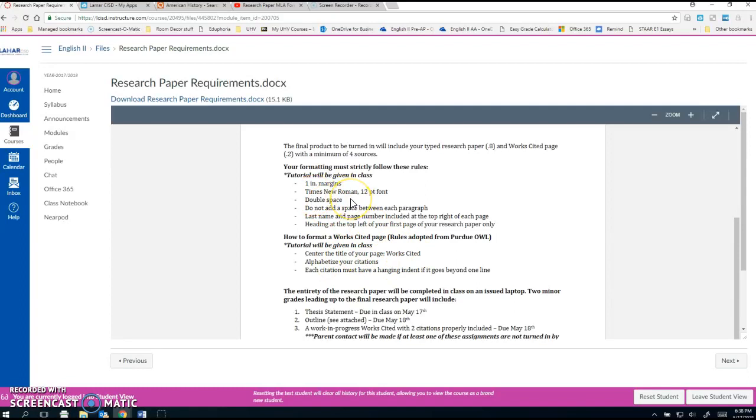So the previous tutorial that I just finished was the formatting of your research paper. Here we're just going to double check the formatting for the Works Cited page. A lot of my students will do the Works Cited page on a completely different Word document and copy and paste it. So I'm just going to show you how to set that up and what that Works Cited page will look like.